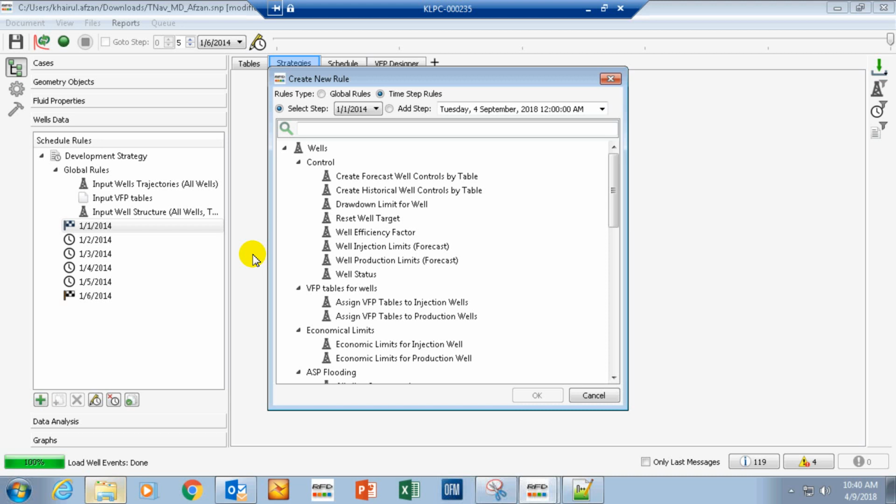I think it would be great if you could have a filter for forecast and history, like the development strategy in Petrel, where you have history True and forecast. But in history, there are very limited ones. Okay, let's go for historical well control.